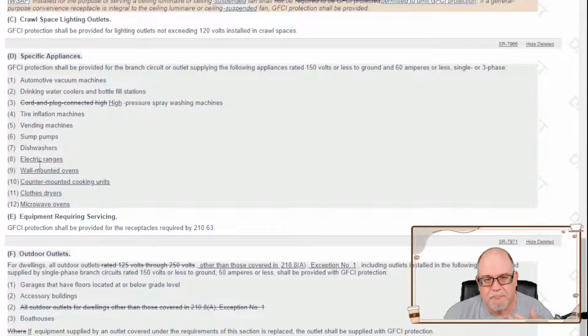Got to list everything. Notice that here we're talking about electric ranges, wall mounted ovens, counter mounted cooking units. Wow. We're talking about clothes dryers and microwave ovens. They seem to now have been added to the list of specific appliances that are going to require GFCI protection. So for folks out there who said that, of course, previously, if it was in a certain proximity, then it would require it. Well, now it's specifically requiring it. So check that out.